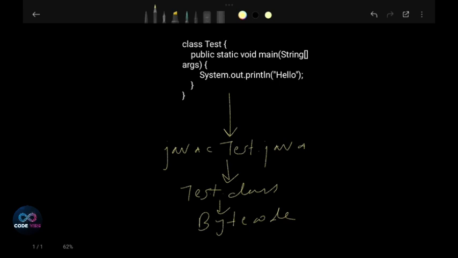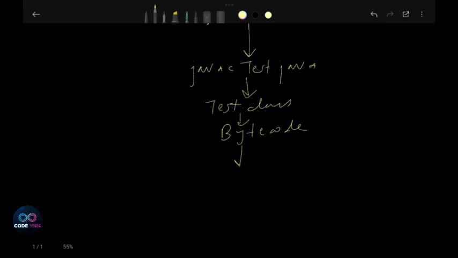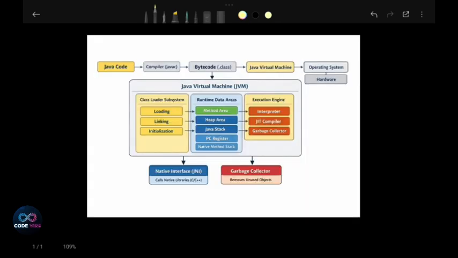So to run this, what do we do? Java test. So from now JVM starts working. We can see that JVM has three main parts. First is class loader, then we have runtime areas, then execution engine. So we will see each and every concept one by one. So firstly, let's get started with class loader.